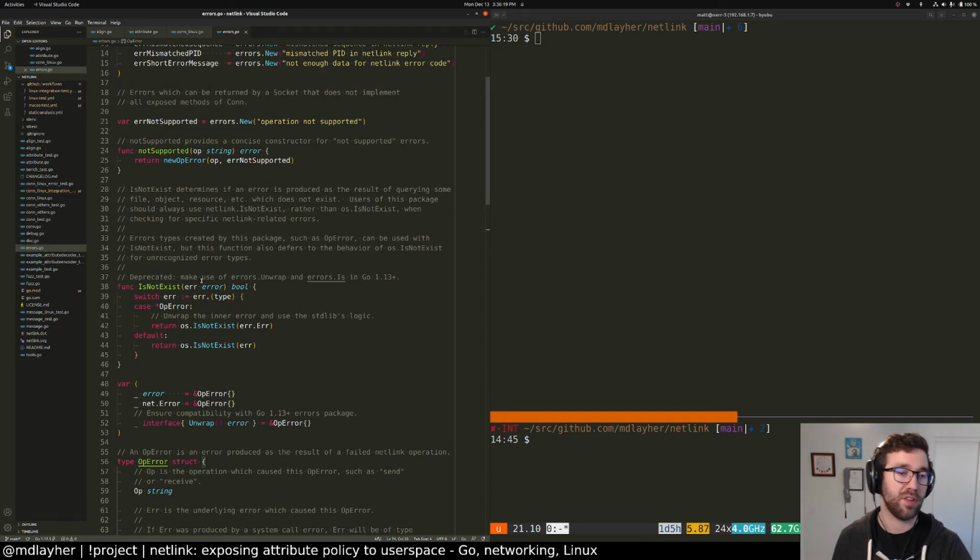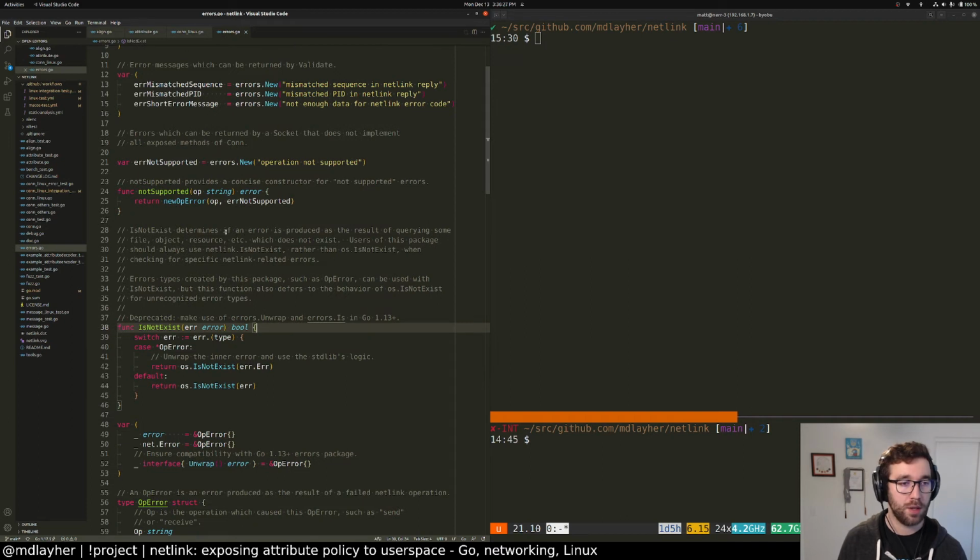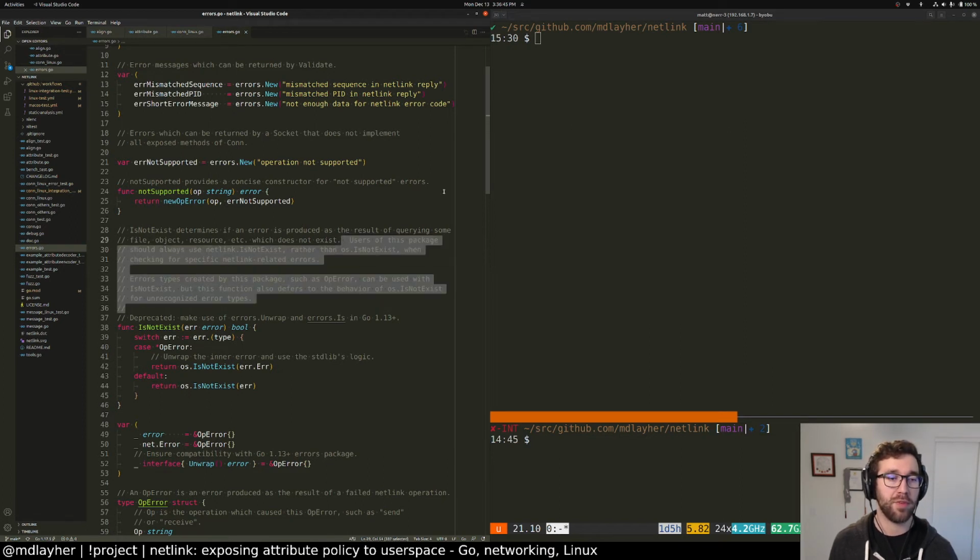Oh, here's something. Deprecated: make use of errors.Unwrap and errors.Is, in Go 1.13+. Yep, so that function is deprecated. I'm wondering if I should actually just change the documentation here to make it more explicit. Should always use is-not-exist. Yeah. I think I should probably remove all of this and just not even encourage the use of this anymore.